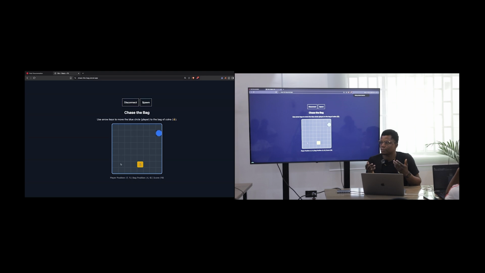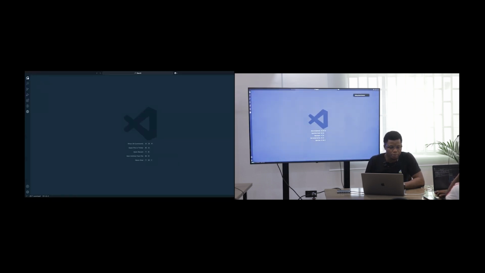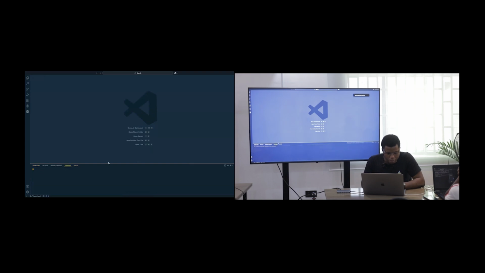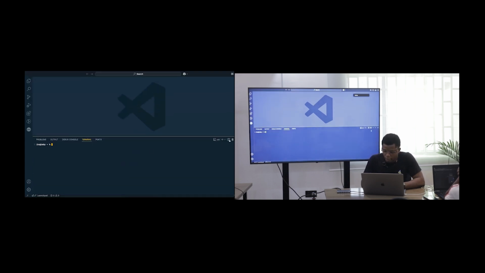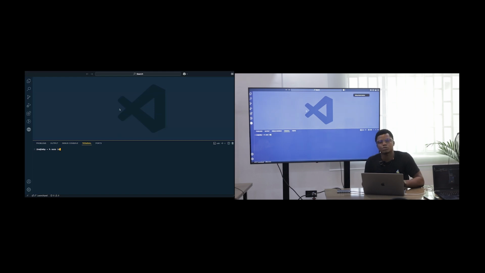I believe by now we might have set up our environment for developing with Dojo Engine. Let me create a new Dojo project, and I'm going to call this Chase the Bag. But in this case, we are not just creating a Dojo contract. We are creating a full stack Dojo game, which means it involves our contract and also the front end. So the command we use is different. We'll build it from Dojo.js. Dojo.js has a template that you can use to generate boilerplate for your front-end Dojo games.